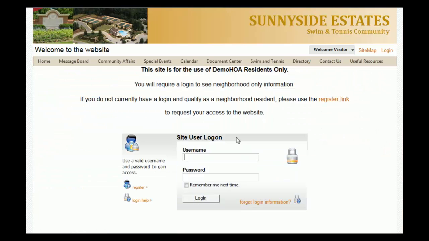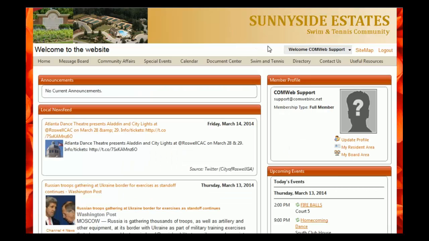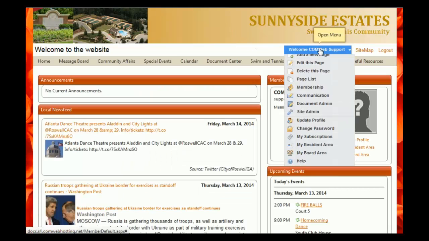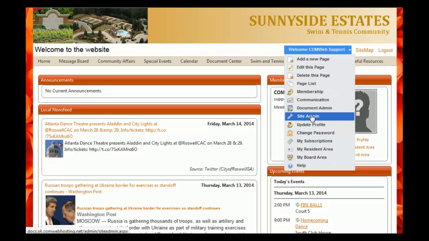Once you reach this page, you're going to utilize the login credentials that you are given to get into this website. For this example, we're going to do admin. Once the internal homepage loads, you're going to go to the Welcome drop-down menu and select Site Admin.